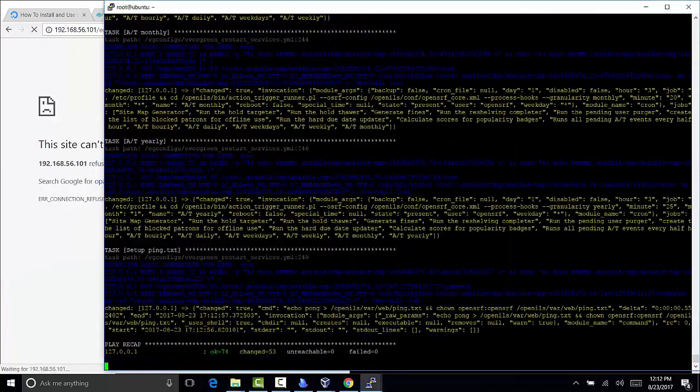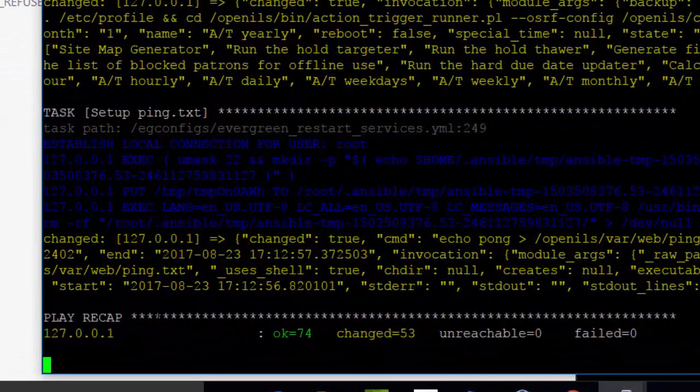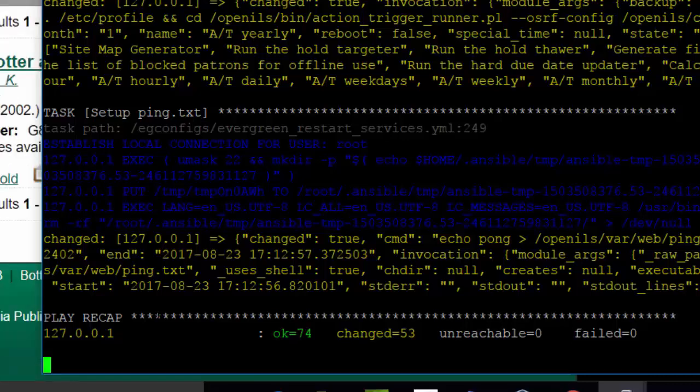Now that it's done launching, and you can tell it's done launching because it says play recap there at the bottom. That's how you know. Now remember, you don't want to press Control C, otherwise you will lose your Docker container. You don't want to do that. You want to leave it running. So in order to leave it running, you press Control P and then Q. That will bring you back to the bash prompt for the virtual machine, leaving the Docker container intact.